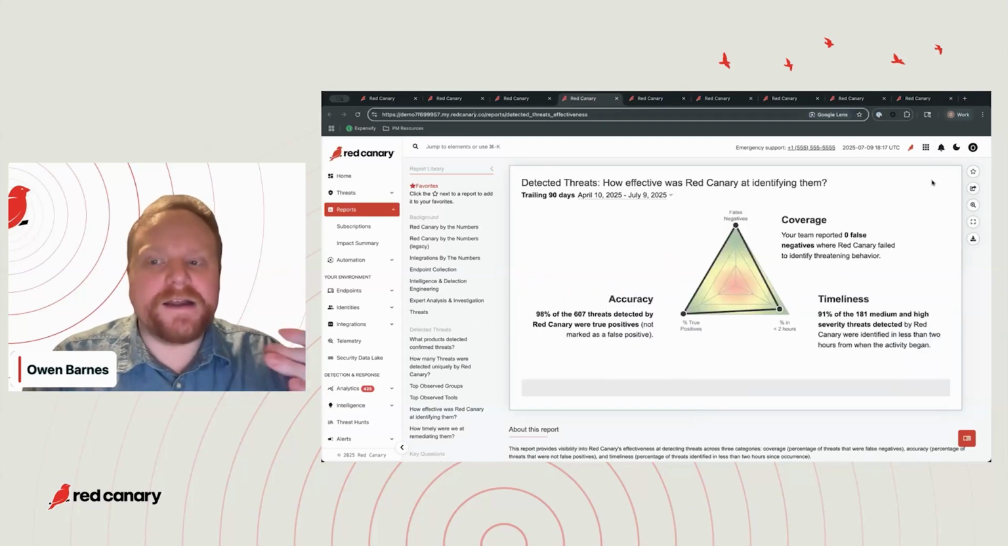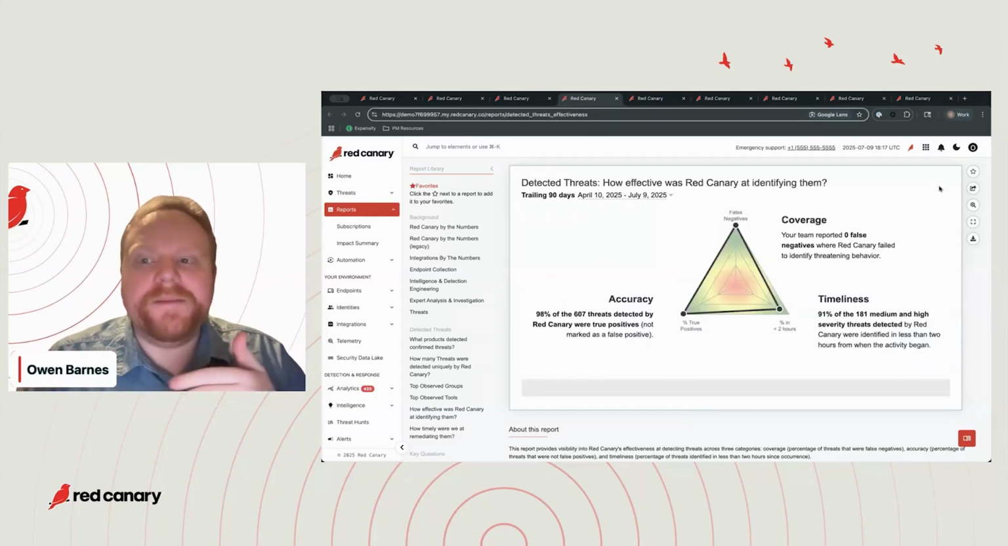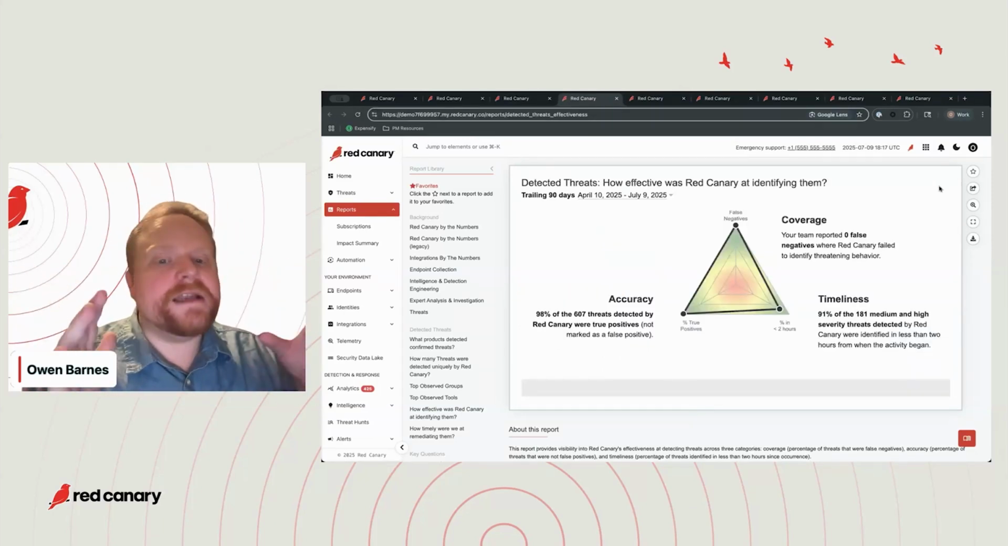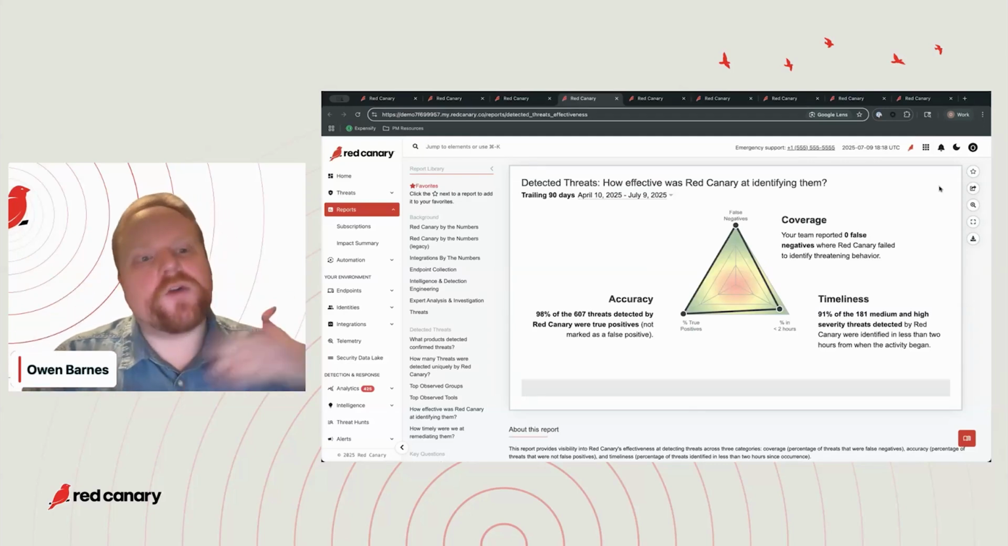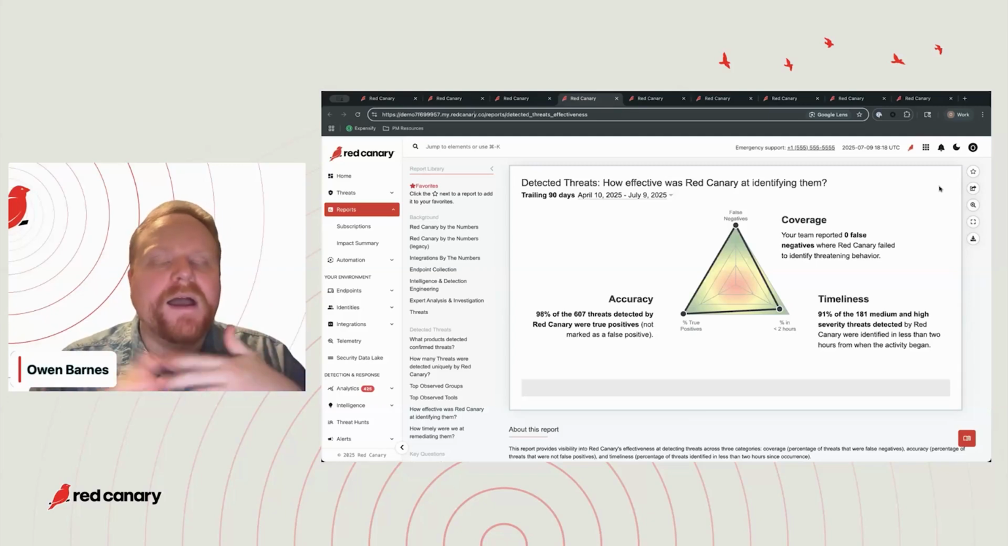And we have a slide. Red Canary has a really great slide that gives me a very quick and easy overview of how my Red Canary implementation is doing across all of those kind of vertices.